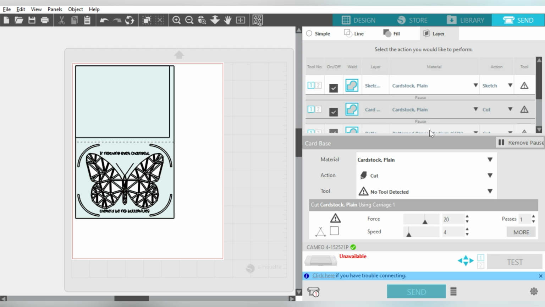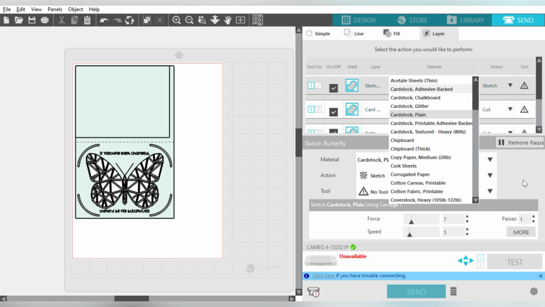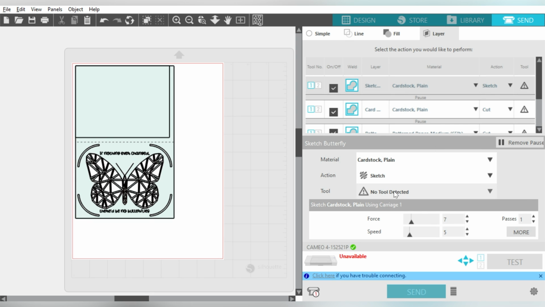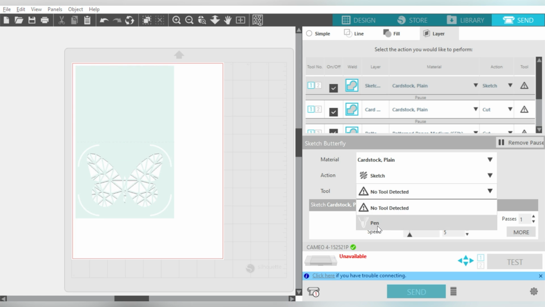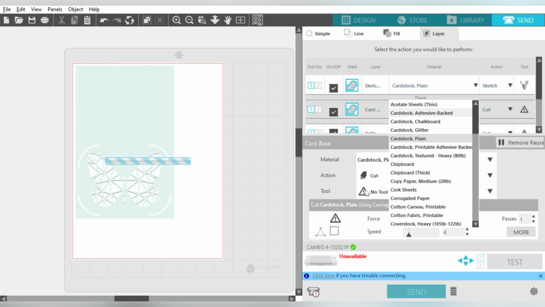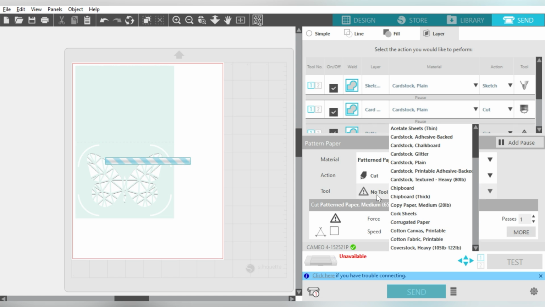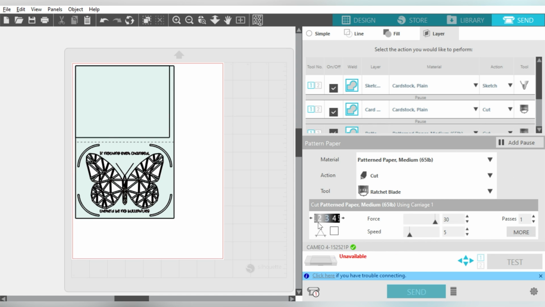You saw me do that earlier, but as I'm working my way down, I just wanted to show you, you can actually update any of those that you need to here. So if I click on any of these, you can see, and now it does say no tool detected because I'm not actively hooked up to the Cameo right now to be able to go through and detect those tools, but I can select pen and I do cut with a ratchet blade. And then of course, if I needed to update the blade depth, like for an auto blade, or if I needed to adjust the force or the speed, I can go ahead and take care of that here as well.